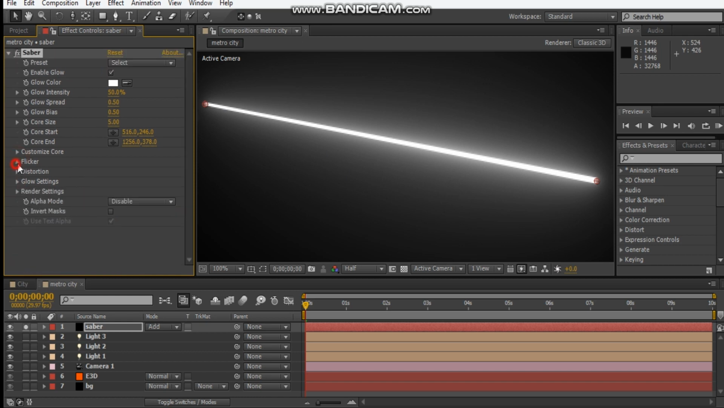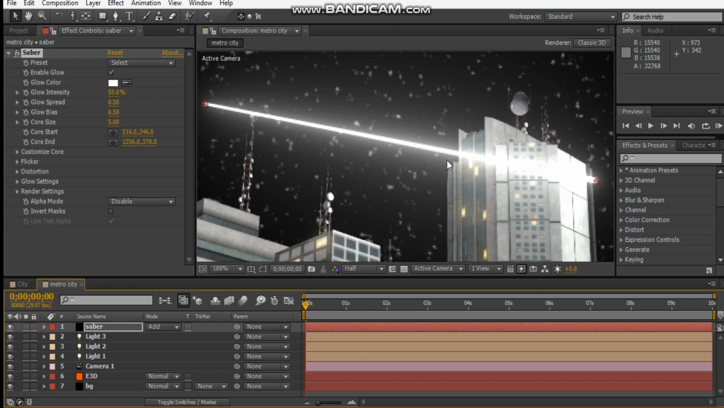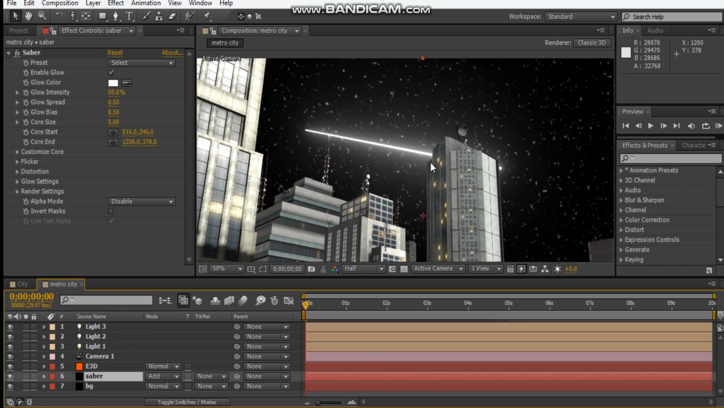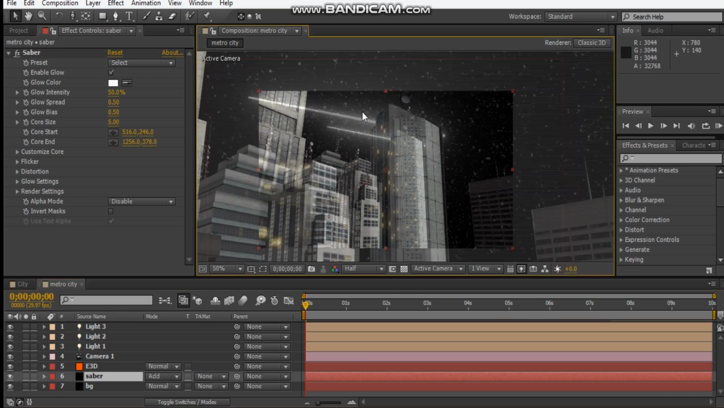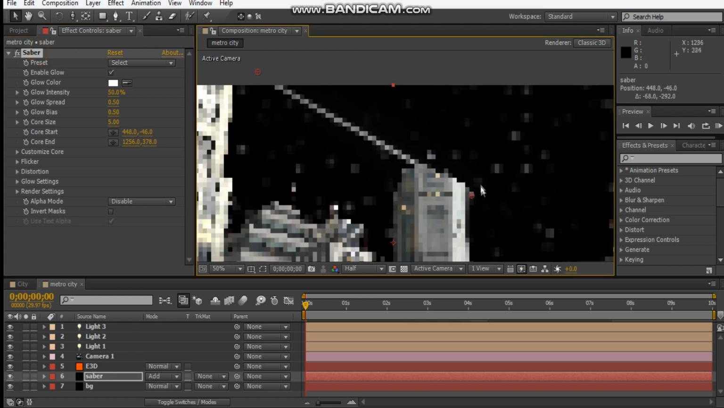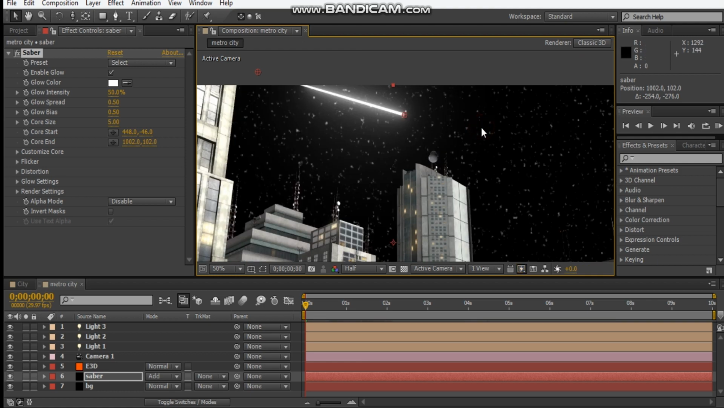Okay, and then we can go into our flicker settings. We can maybe just flicker it about 20%. Okay, so let's unsolo this. And we want it to be behind the building, so we're going to put it underneath our Element 3D layer. And we're just going to position it up here like that.